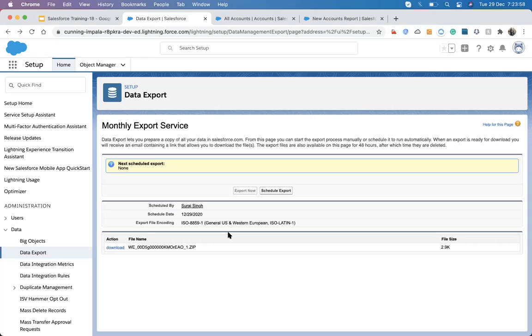Whenever we have such kind of data, we export all of it using the Data Export Wizard, keep it in some other system, and delete it from here if we want to. So we can delete the records from Salesforce. Usually the Data Export Wizard is used to take a backup of the system.